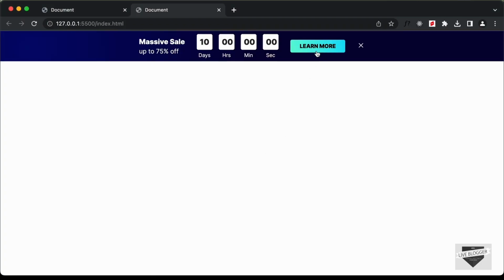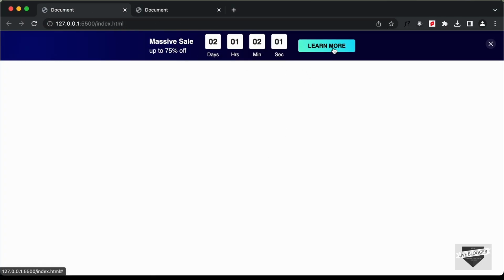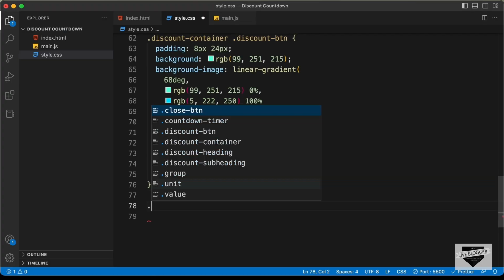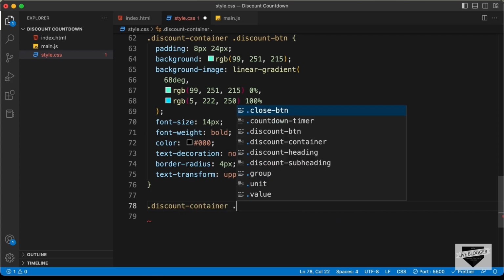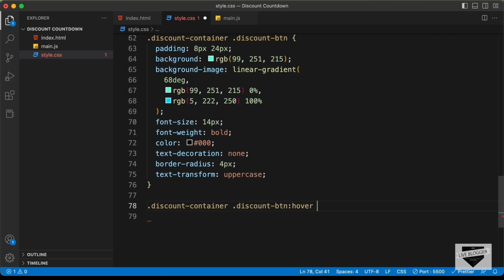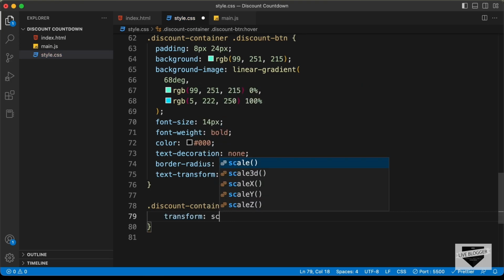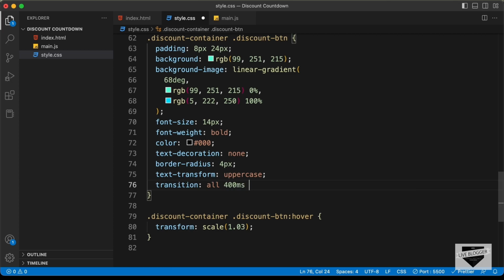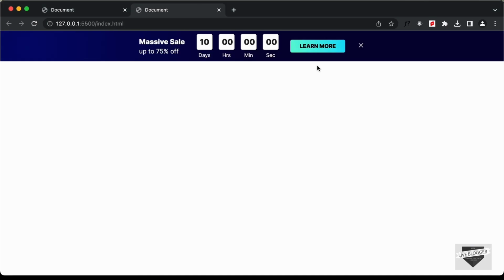Right now let's add a hover effect. So when we hover over this we can see that the button grows. So for that let's tap discount container discount btn hover, and here I'll just tap transform scale, and I'll just set it to 1.03, and we'll also have a smooth transition. So I'll just tap transition all 400 milliseconds ease, and now if you hover over this we can see that we have the hover effect for the button.